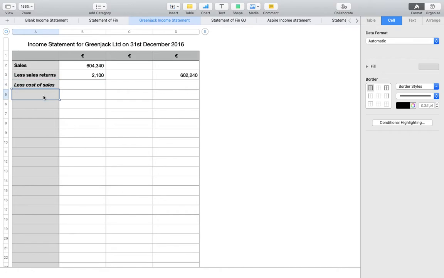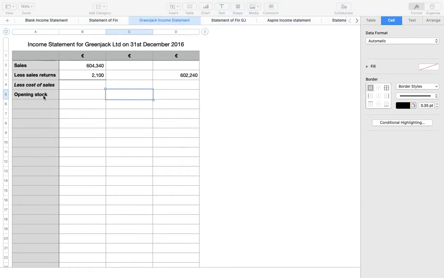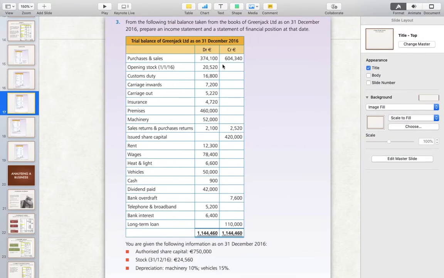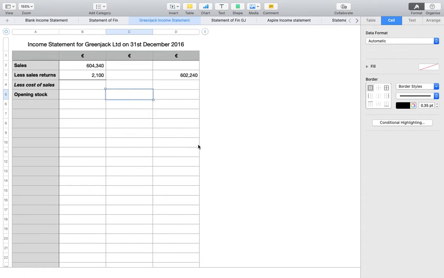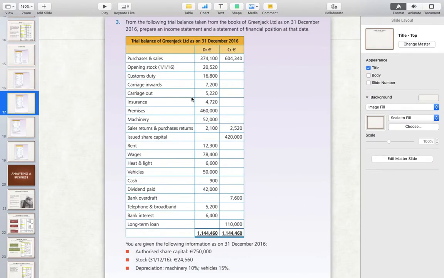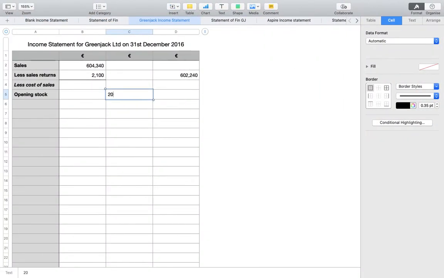It's just the heading. And my less cost of sales, of course, always we have opening stock. And these are going to go in the middle column just because I will be summing them up and then that'll be my total cost of sales. So my opening stock is 20,520.